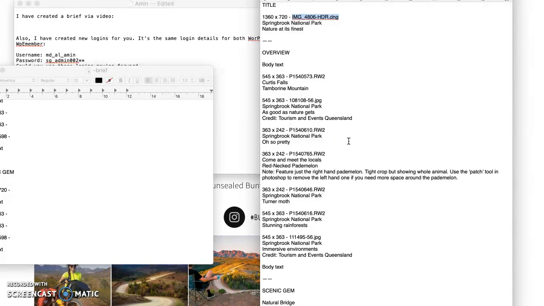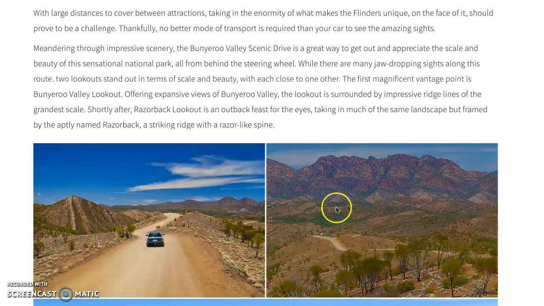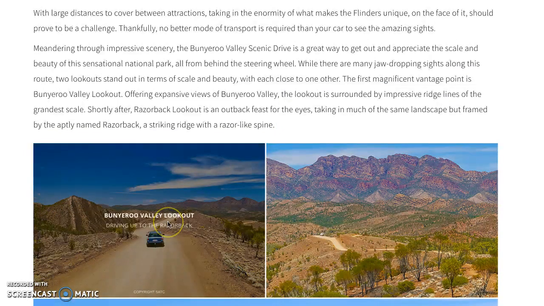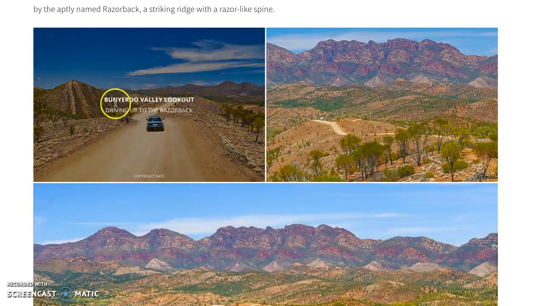Now, okay, additional bits of information that you're going to need. When you upload these images into the Media Library, they're going to need some alt text. So I believe that you have enough information to create the alt texts yourself. I don't need to provide you with that information. While you're going to need to know Bunyaroo Valley Lookout driving up to the Razorback, you are going to know the alt text.